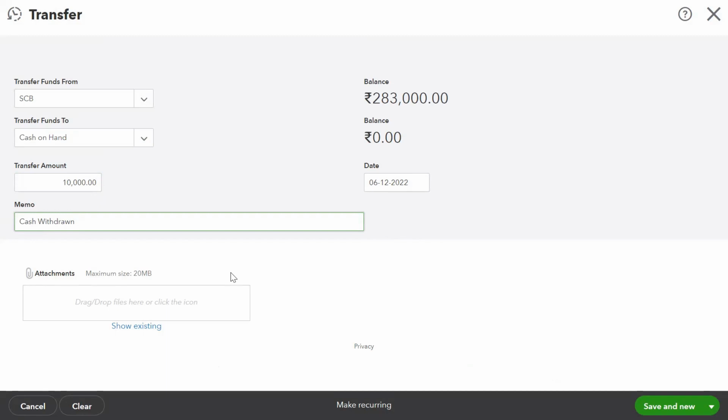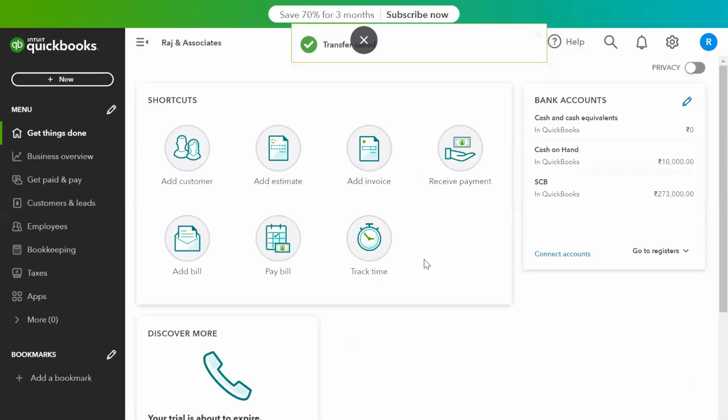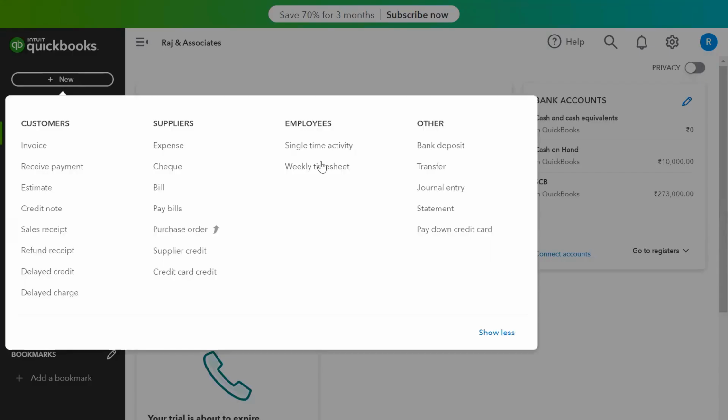withdrawn. If I want to make an attachment, say you have the withdrawal slip, or if you have the check through which you have withdrawn, the scanned copy can be attached here. So at any point of time, I can come here and would have this entry. And even the documentation is equally important, right? So this is my contra entry, which is very easy on QuickBooks.